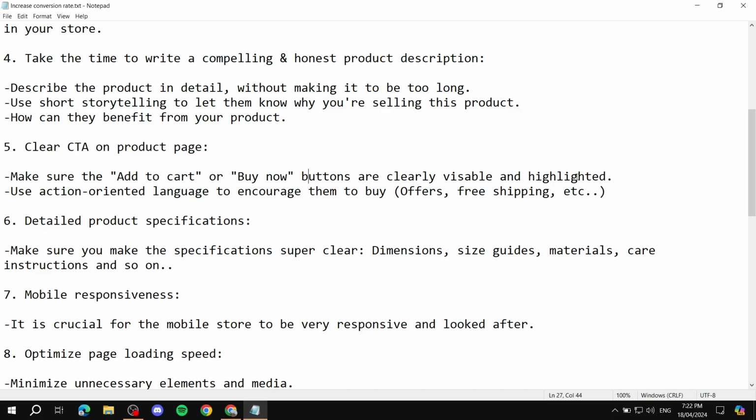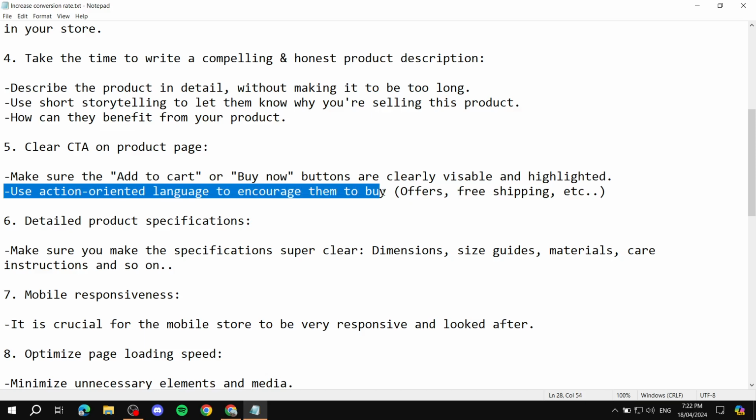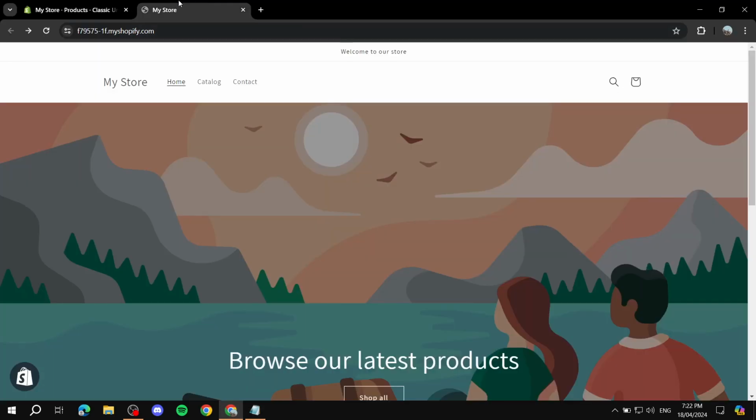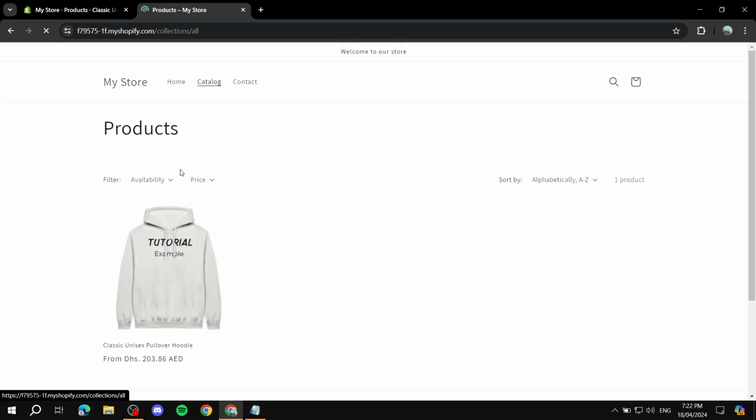They're not hidden, because a lot of people just tend to see, if they fail to find it within like 1 second, they could actually leave the website. This actually could make the difference. And you also need to use action-oriented language to encourage them to buy, meaning offers, free shipping, and so on. So this is going to really determine how much conversion you will have.